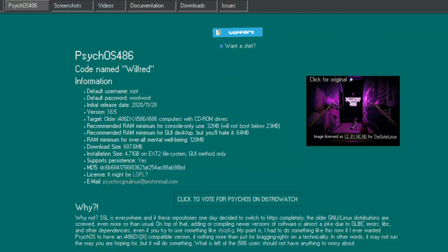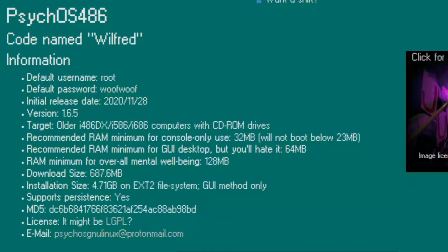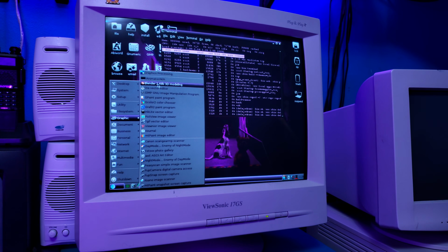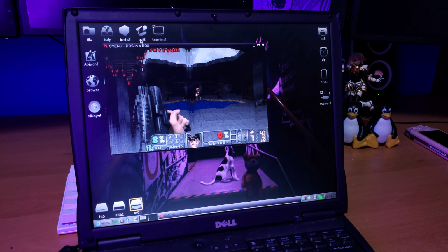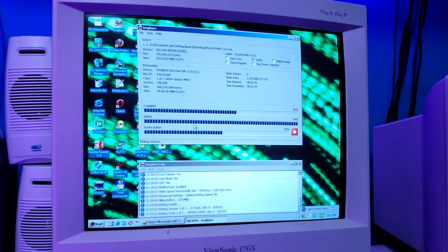The minimum requirements for PsychOS 486 are quite low, needing only a 486DX2, 32 megabytes of RAM, and around 4 gigs of hard drive space if you were to install it, although you can run it off of one single live CD. So I thought I would give this OS a try and see what it can do. And hey, it even came with some games.